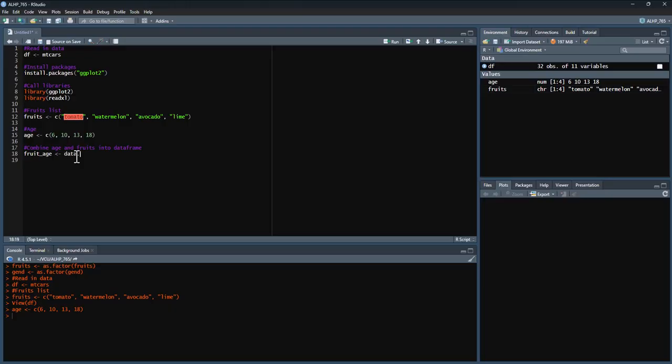And then we'll use the data.frame. And we will say, let's say that we want age to come first. So we want that to be our first column. And then we want fruits to come next. We want that to be our second column.